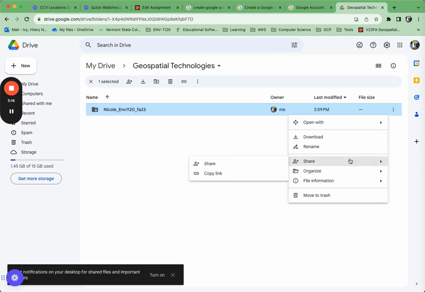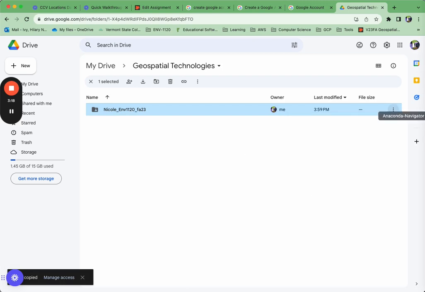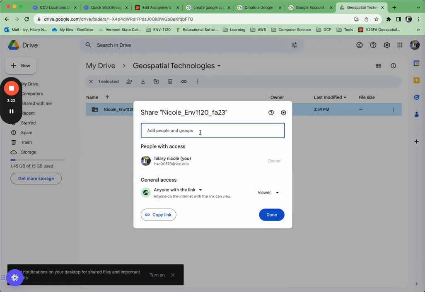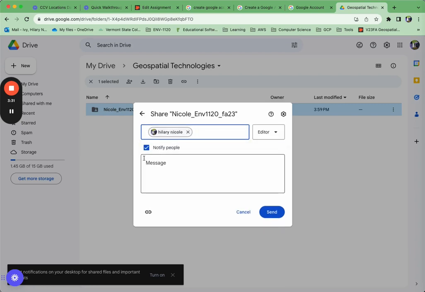So you're going to come over here to Share. I've done it already where there's a link for anyone to share, but what I'm going to do here specifically is go to share with people, and I'm going to type an email in here. I'm going to press enter. I am going to select notify. I'm going to type a message. Hey, instructor.